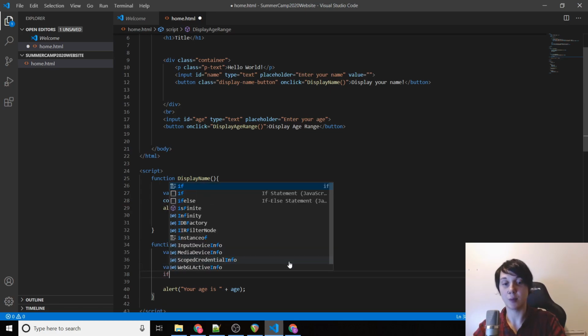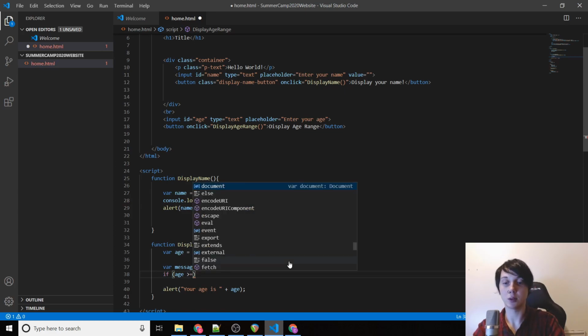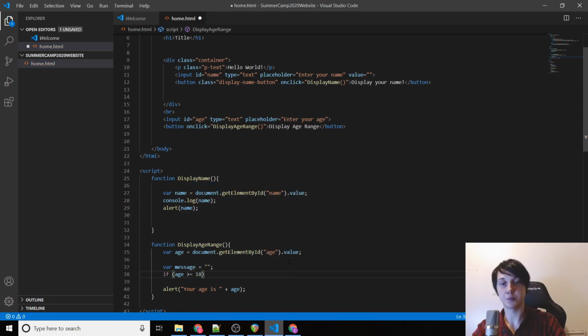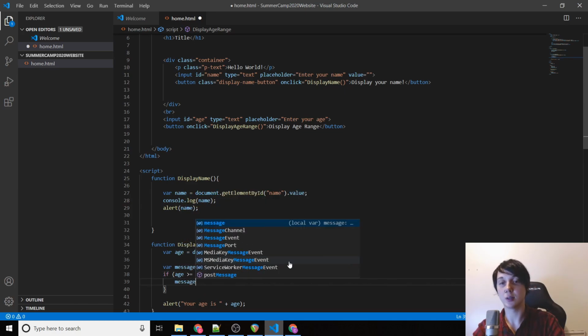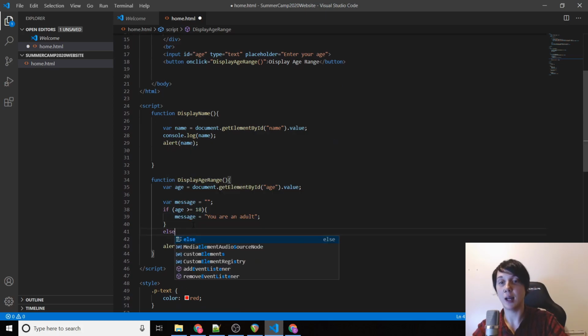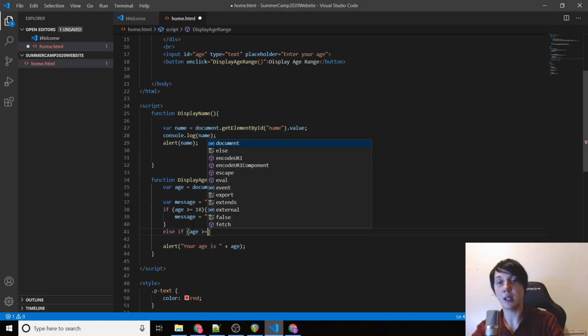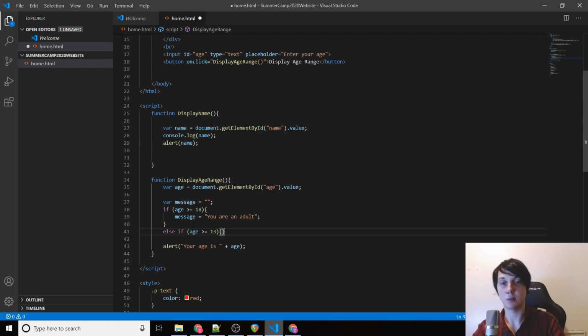We're going to type if age is greater than or equal to 18, message equals you are an adult. Then we're going to type in else if age is greater than or equal to 13, then message equals you are a teenager.